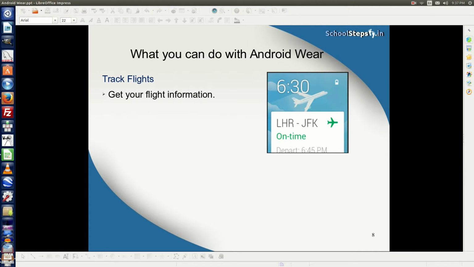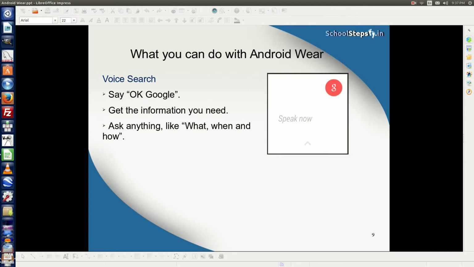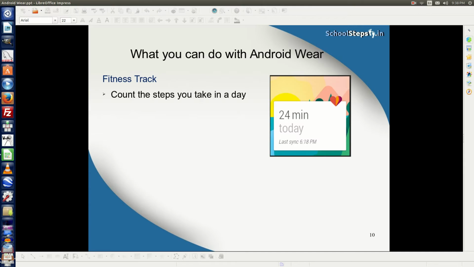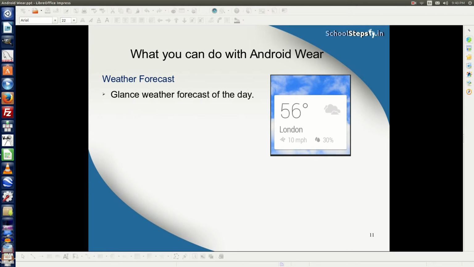Using Android Wear, you can get the latest information about your flight. You can do the voice search using the Android Wear. All you need to say is OK Google and it will give you the information that you need. You can ask anything: what, when and how. Using the Android Wear, you can track your fitness as well. It counts the steps you take in a day. You can get the information on the weather forecast.